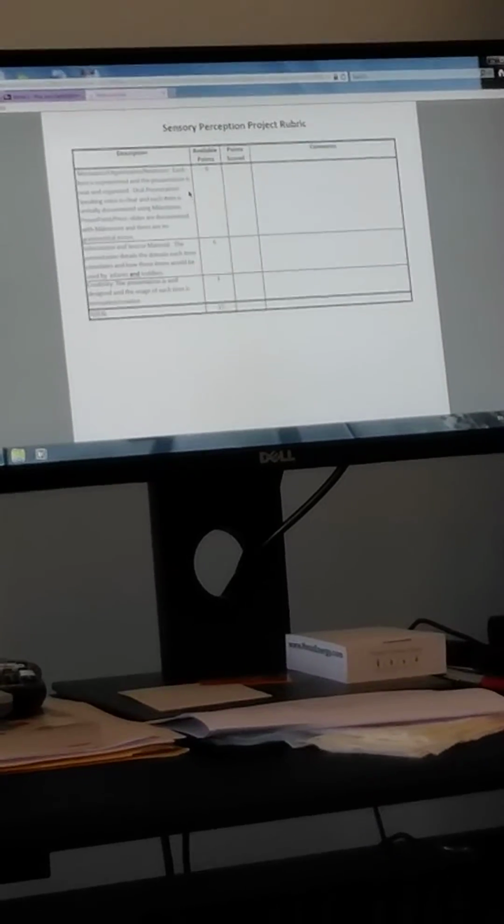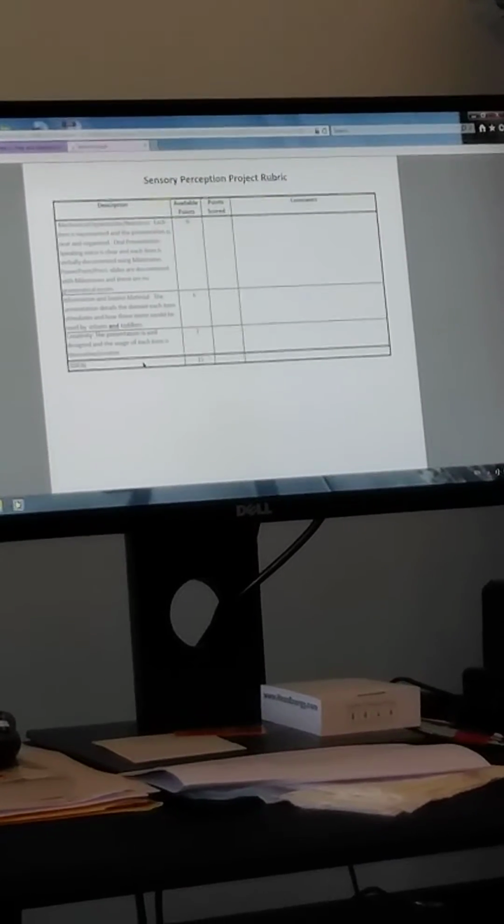And lastly, pay special attention to the rubric. You've got 15 points. Mechanics, organization, neatness is 6 points. Information and source material, that's your milestones of child development and identification of domain area. And then the creativity with which you did your presentation is worth 3 points.